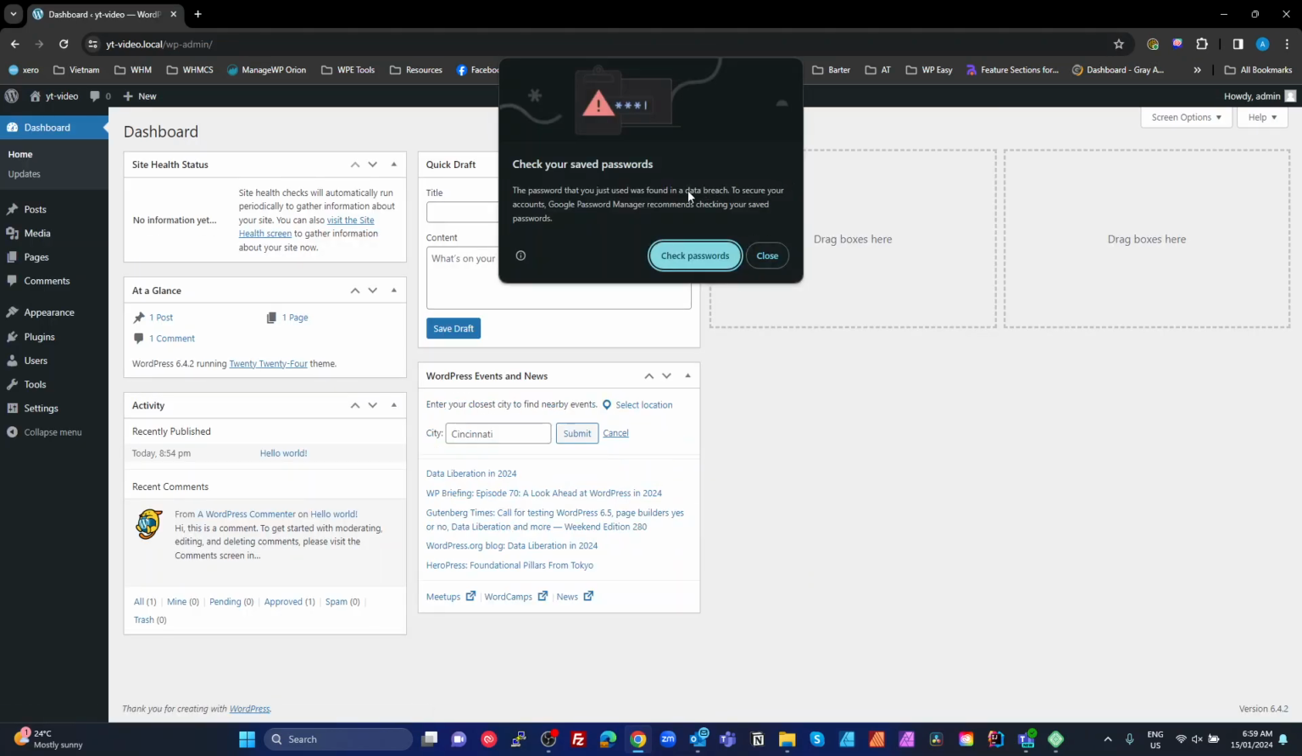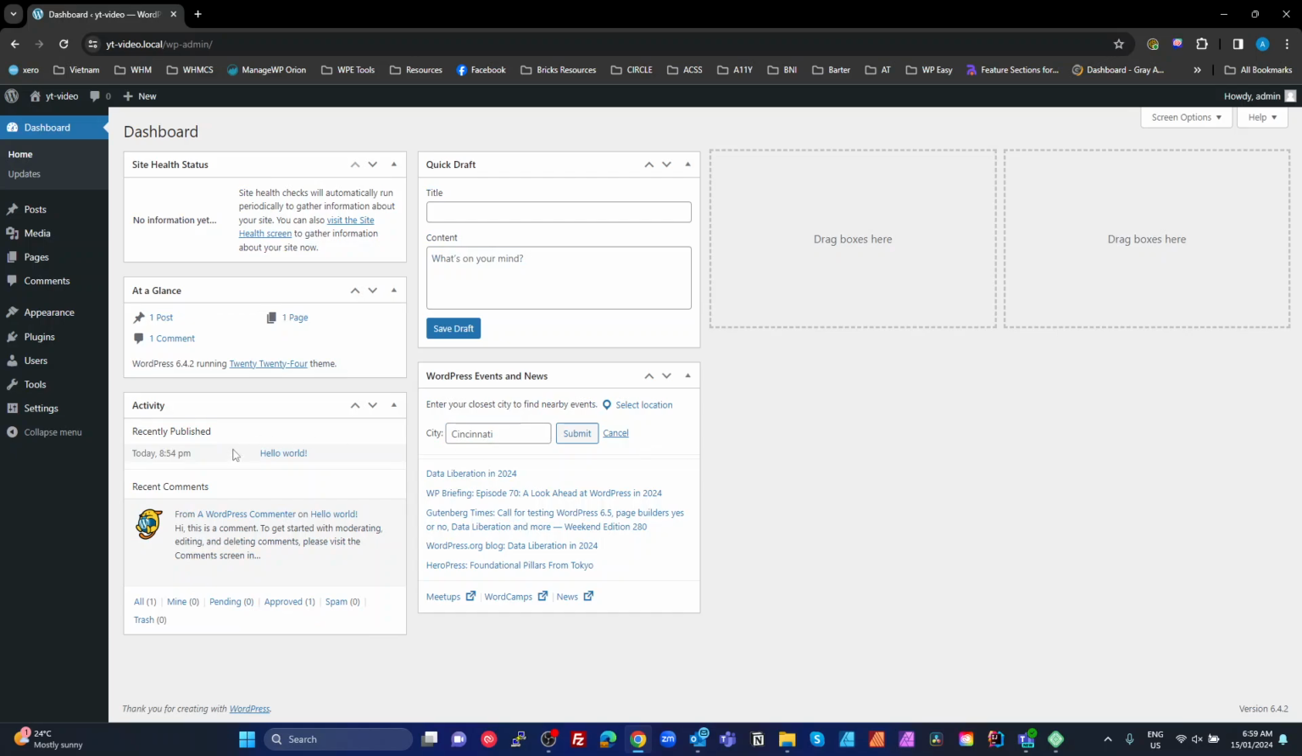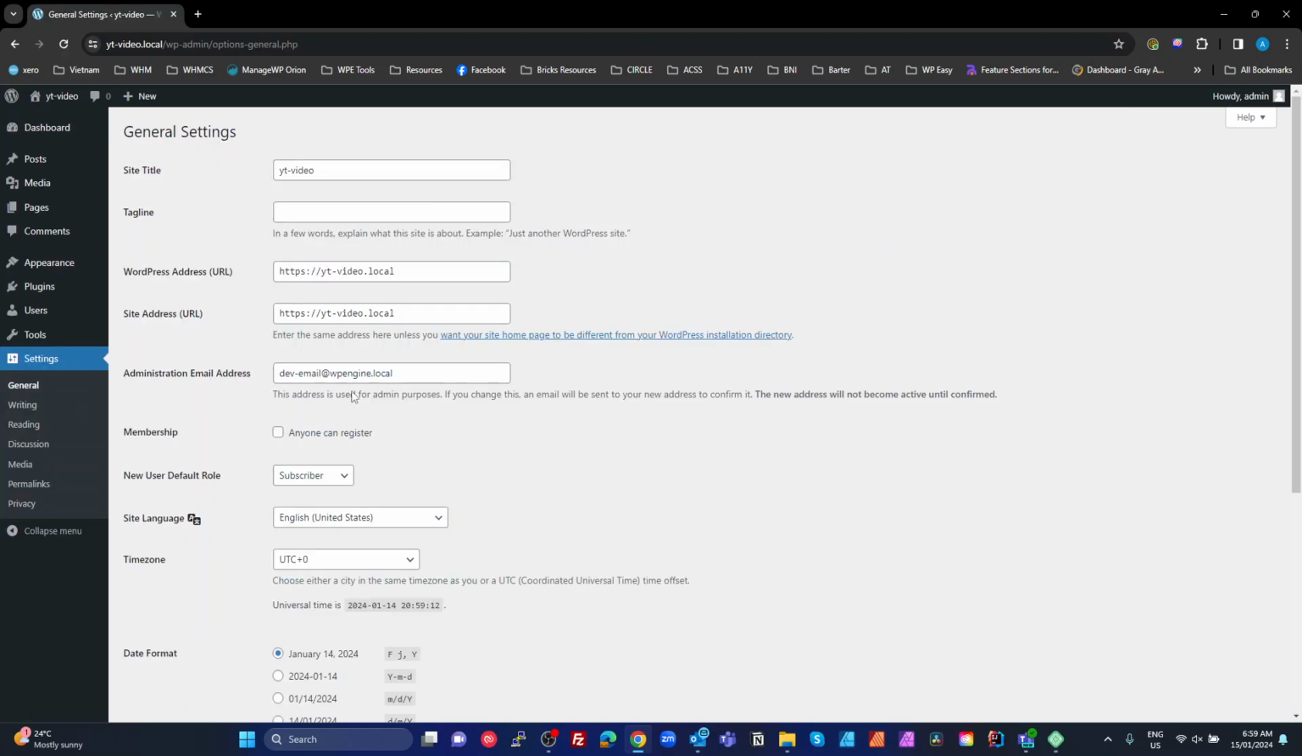So there's the initial setup. It's going to give us a warning in Chrome because we used the word password. That's okay. All right, so there's our WordPress started. Now, if we're looking at the basic settings in general, you don't need to change it.